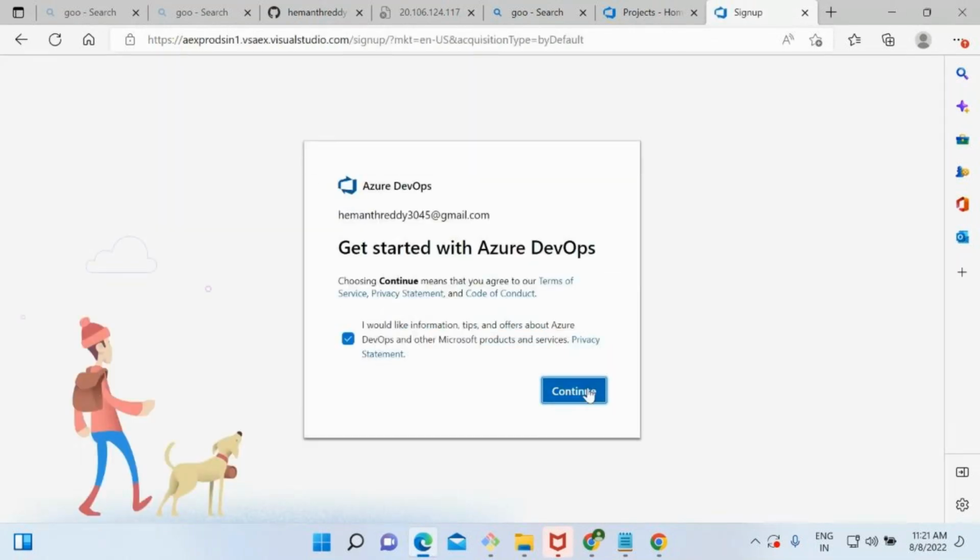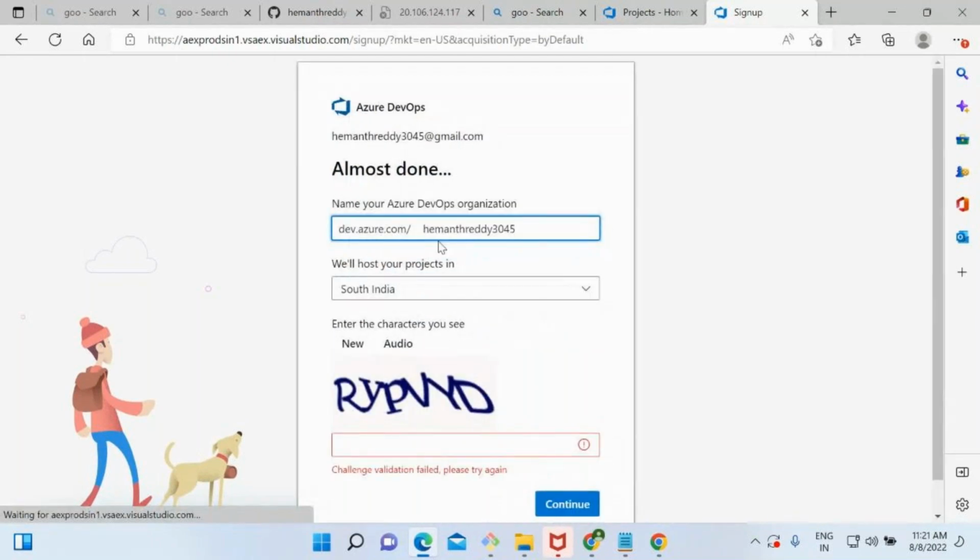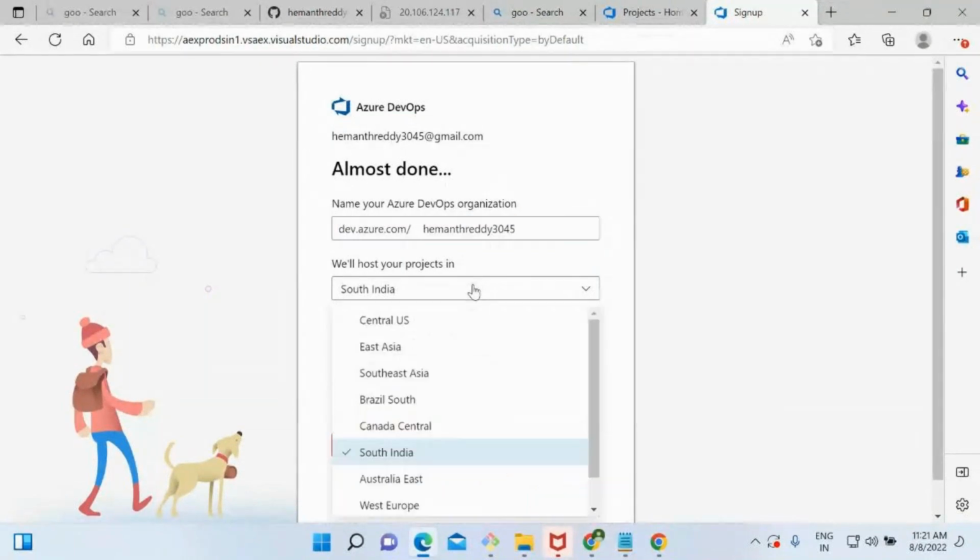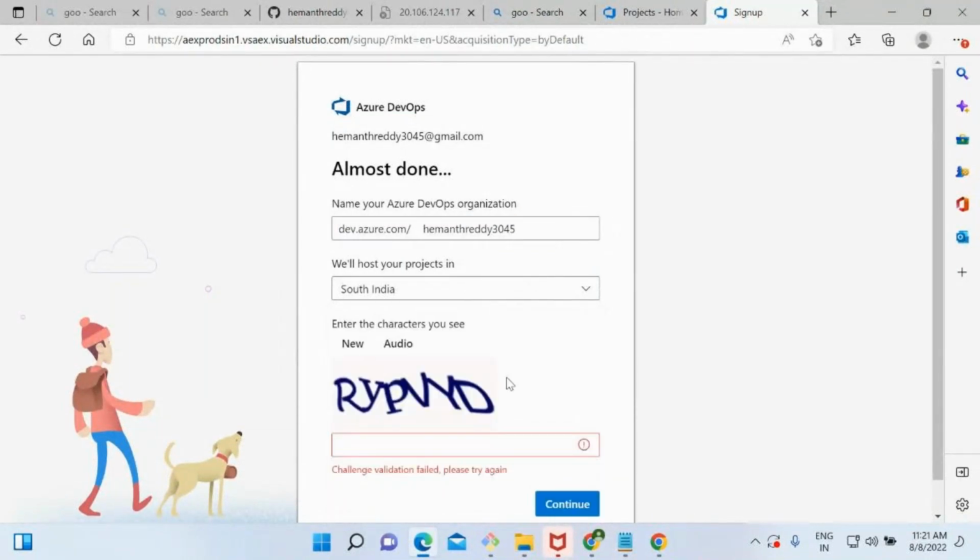Yes, continue. And see this. Name your Azure DevOps organization. I am just going to keep it as 30. Anything you can keep. You can keep 3045 also, that's fine. We will host your projects in South India. Fine. You need to keep this.